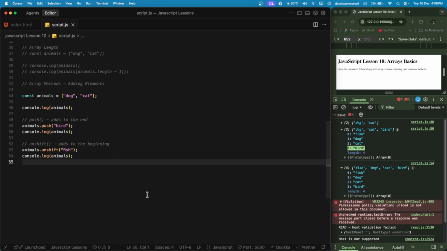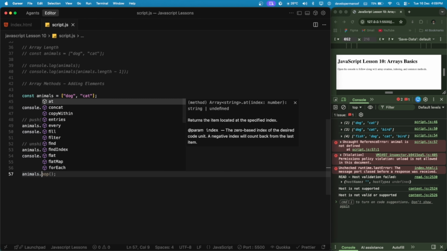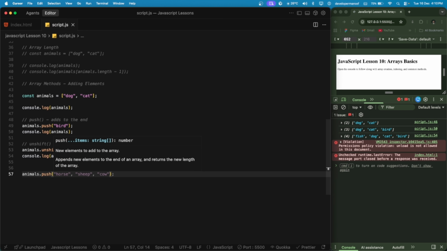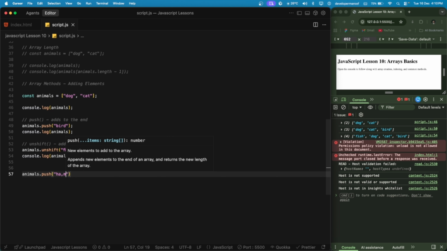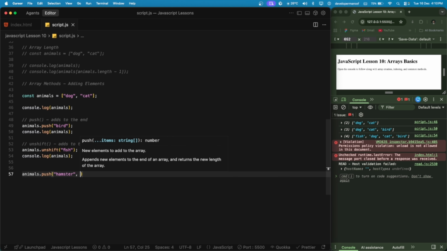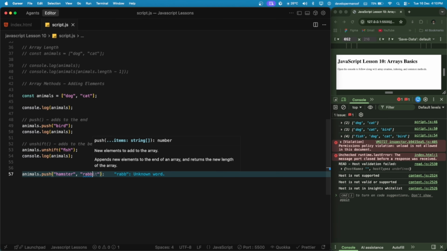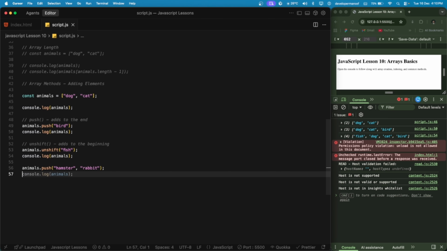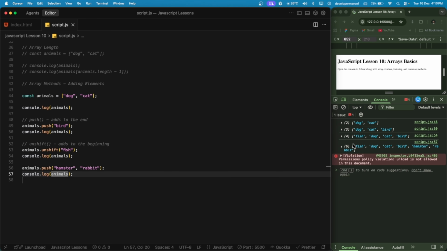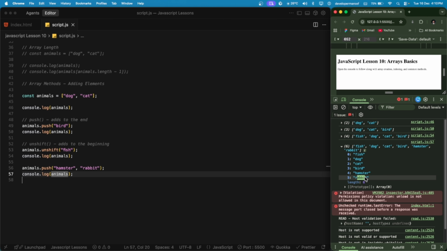If you want, you can add multiple values as well, like this, animals dot push. Let's say hamster, comma, with a comma you can add multiple values inside our array. Let's say rabbit, and save this, and let's add a log. You can see we have our hamster and rabbit at the last of the array. So I hope you understand the concept of adding elements to an array.